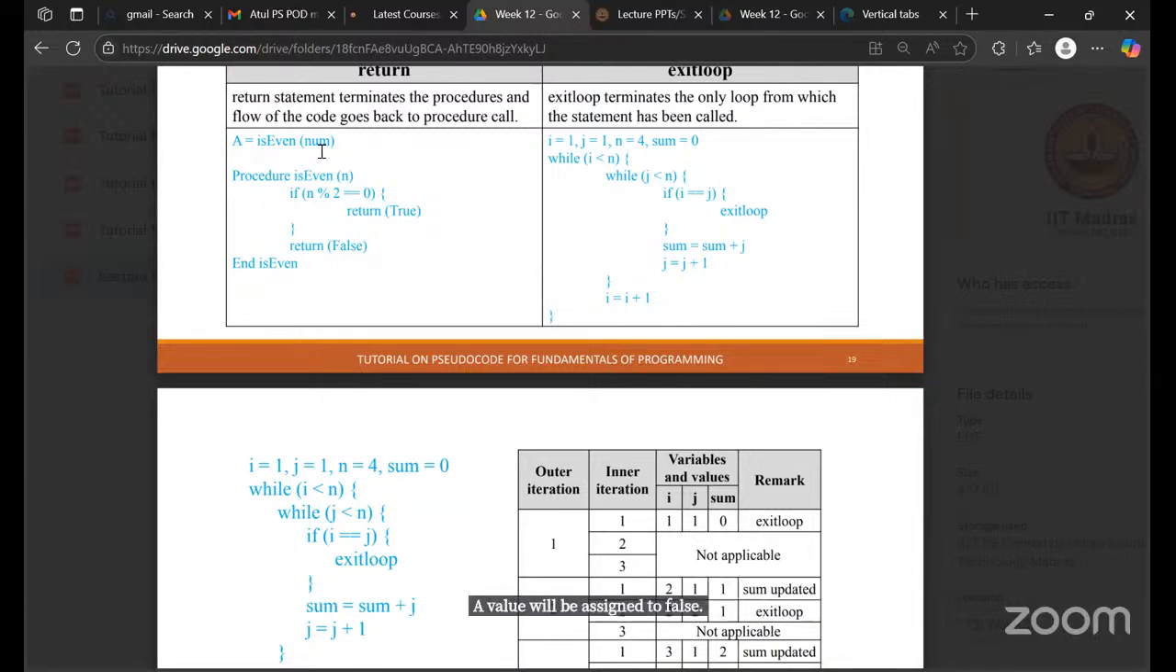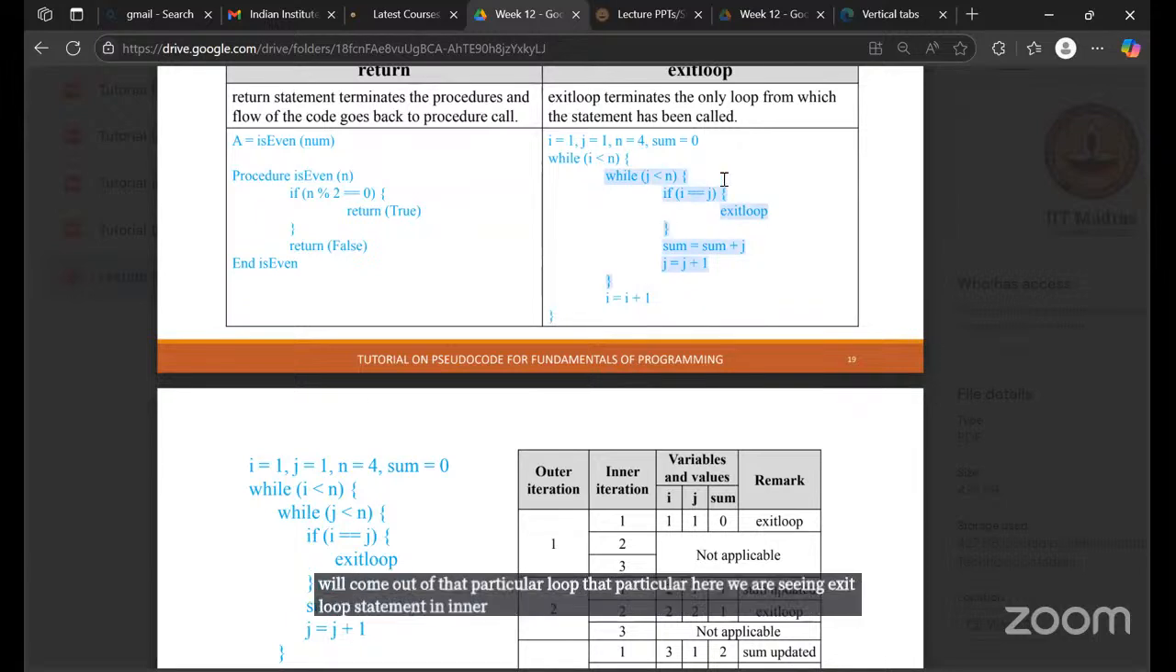Okay, ma'am, I can understand. So here, whenever we see the statement exit loop, we will come out of that particular loop. We are seeing the exit loop statement in the inner while loop, no? So we will come out of the inner while loop only.